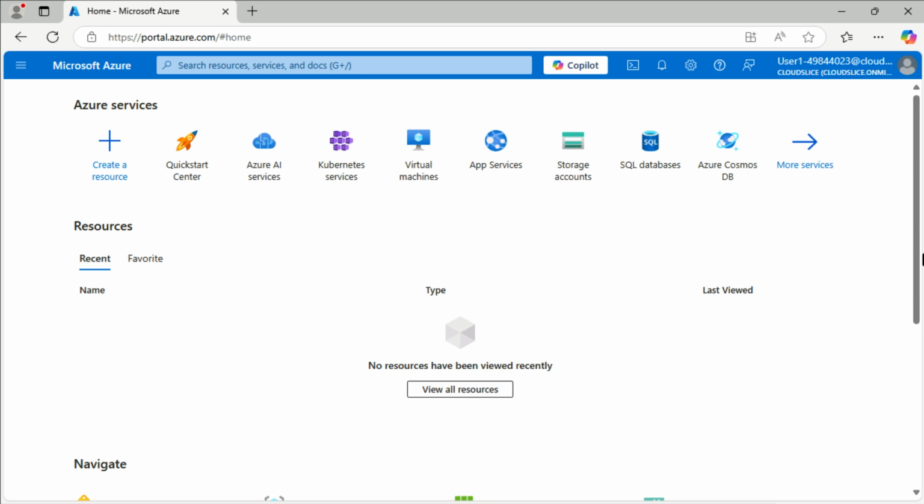Okay, welcome to lab number 9 of AI-102. This is the first of the OpenAI or Gen AI labs. So we're going to start off by showing you how to create an OpenAI service.